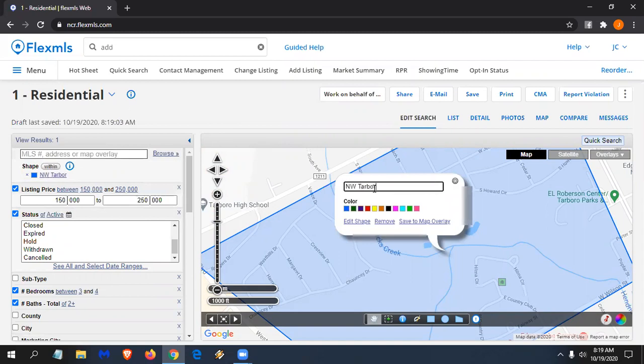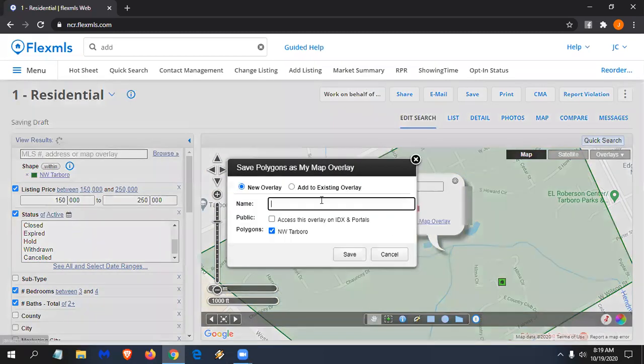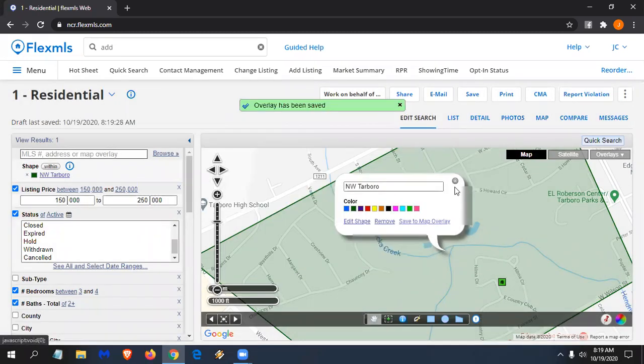Northwest Harborough. Give it a color. I'm going to save it to a map overlay, and I'm going to create a new overlay. And this one I'm going to call rental incomes. So what I've done is I've created two different shapes, but they're actually part of two different map overlays.